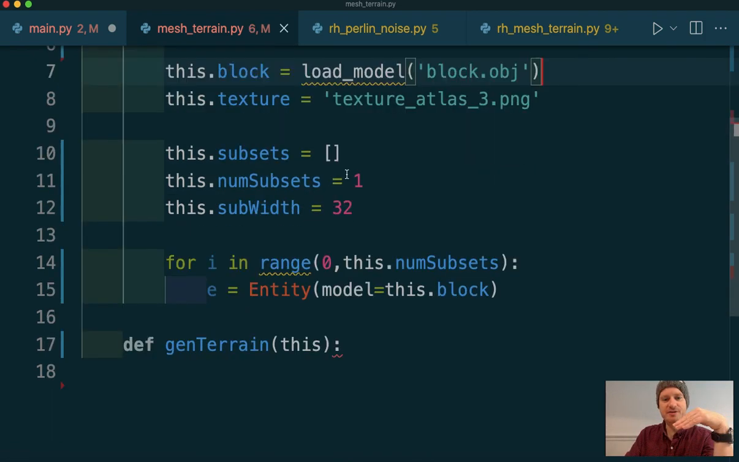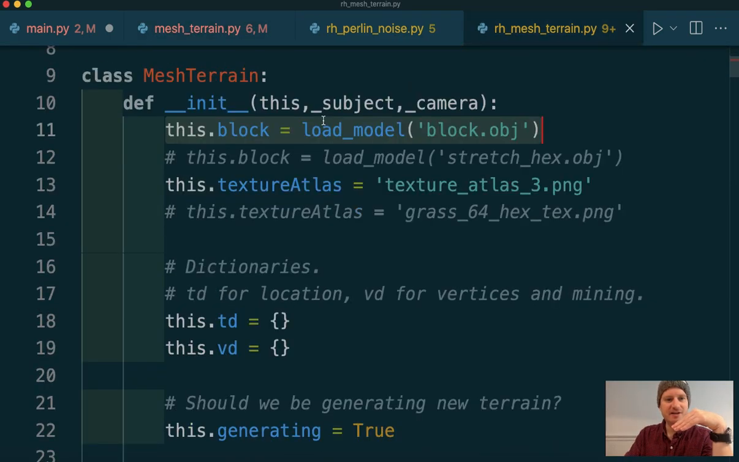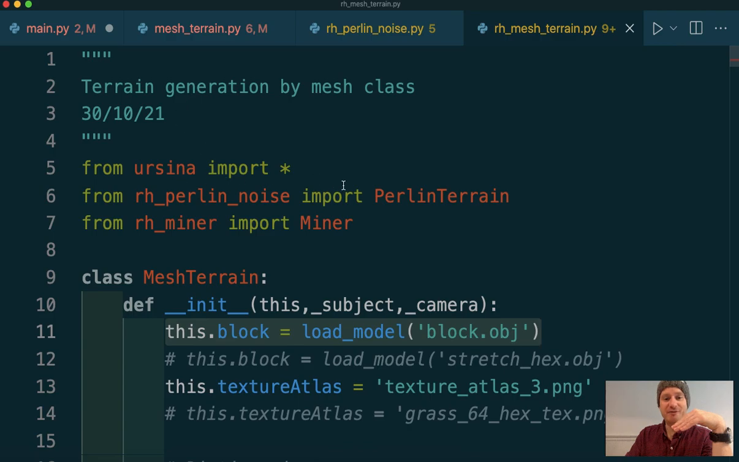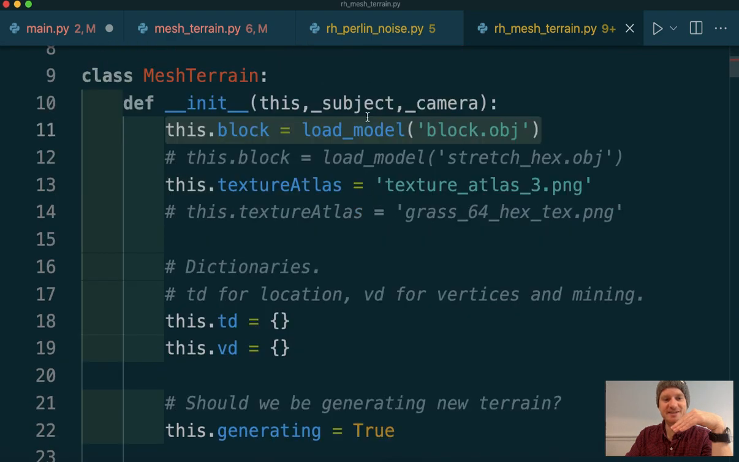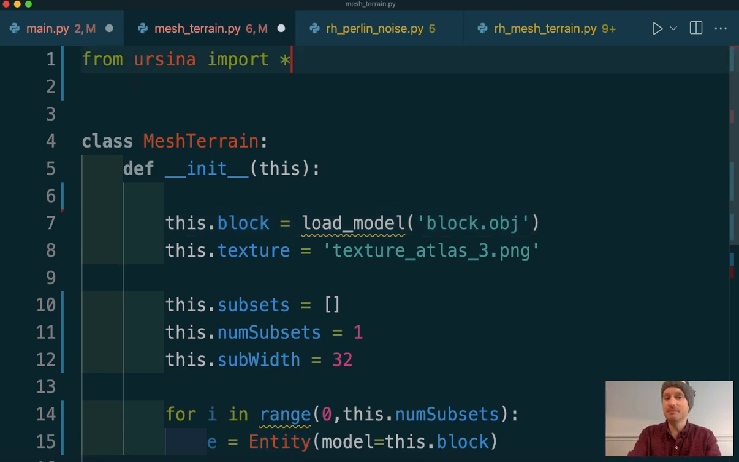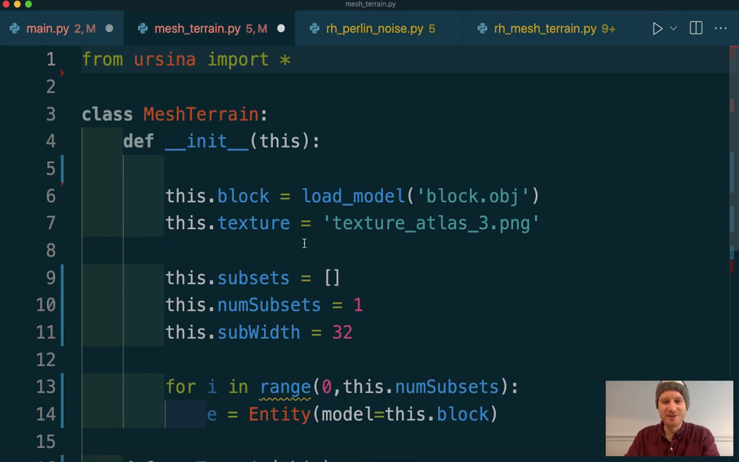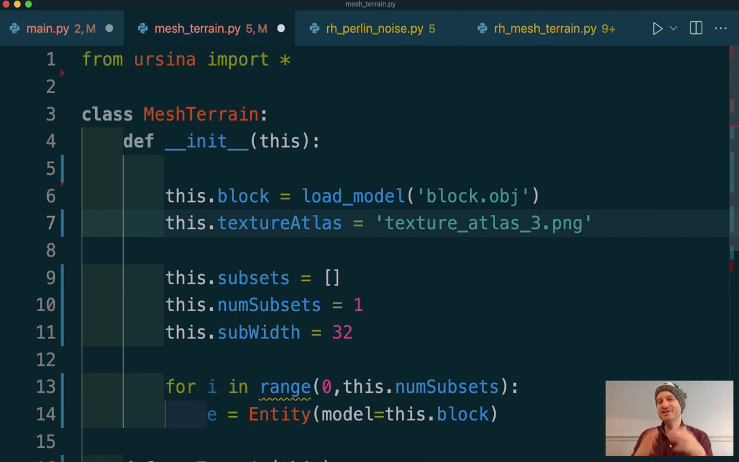Presumably that means I need to load in load model. Let's just go and see, what have I done? Oh, I've just imported everything from Ursina. That's really lazy. Okay. Oh, and I've also called my texture atlas. So let's do that as well. So from Ursina, there we go. We'll just import everything. That's very bad. And then we'll call texture a texture atlas. Yeah, because it isn't really just a texture. It isn't just like a grass block or a soil block. It's all of the blocks.